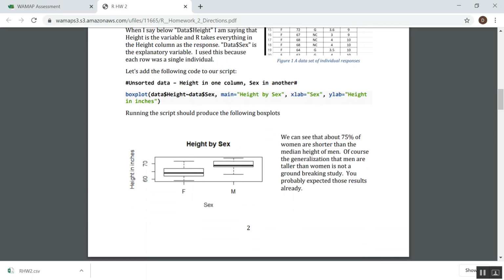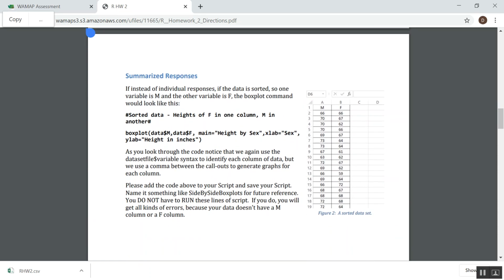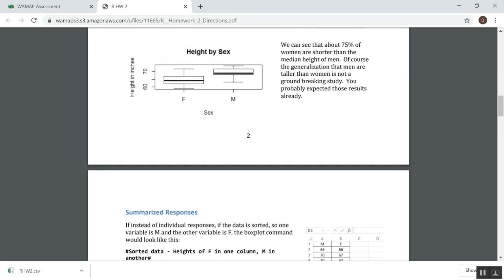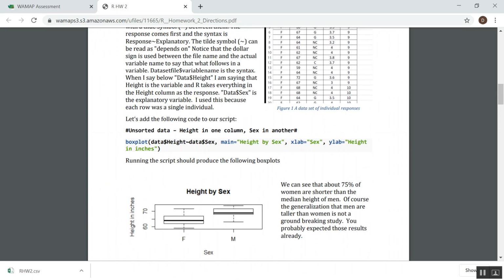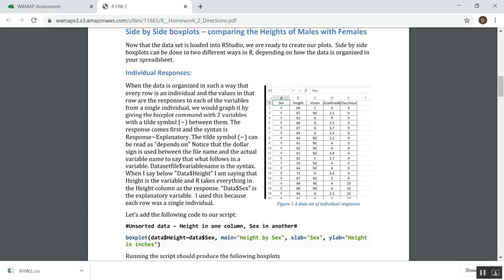There's also information down here about what if your data is summarized. There's a little bit different command, but we'll get to those commands in a little bit. But in this case, the data is summarized. We're still looking at heights and gender, but I'll have all the male heights in one column and all the female heights in another, instead of individual responses. So I had a male say 66, I had a male say 70, I had a female say 66, a different female said 67. So it's all organized in that direction. But I'm looking at this one where I've got individual data.